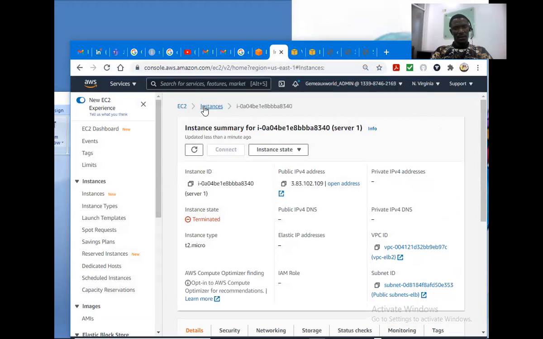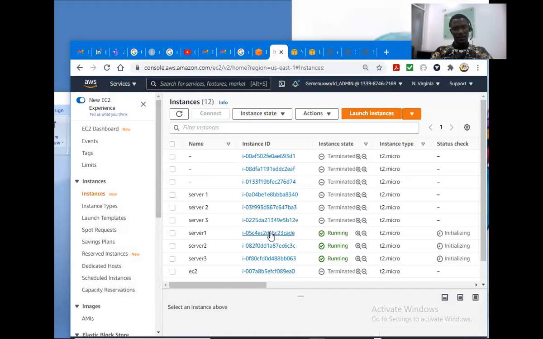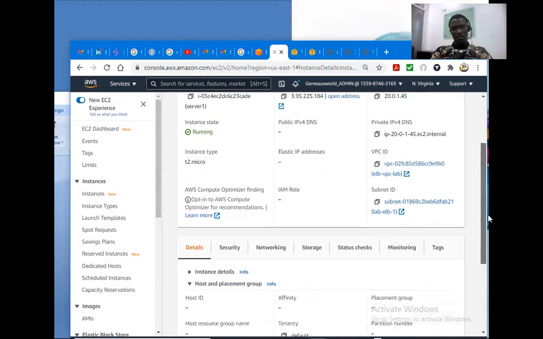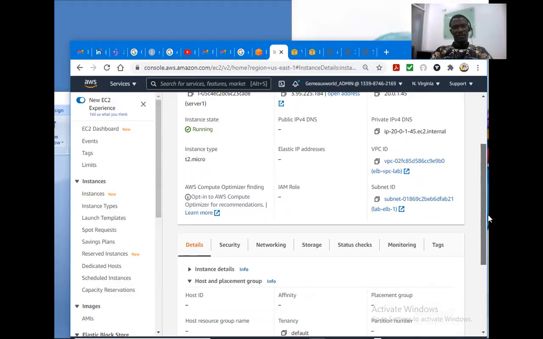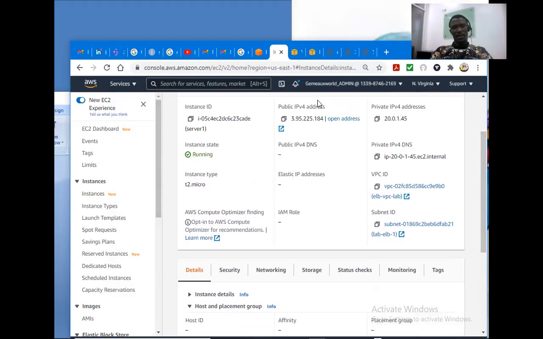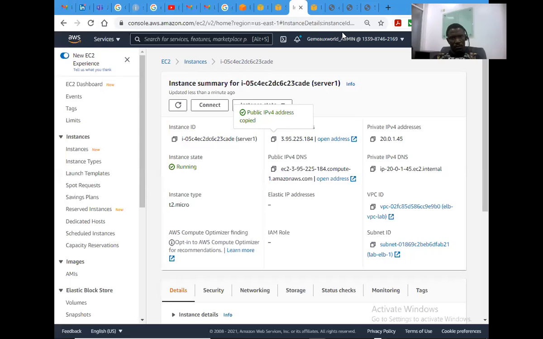Sorry, am I even connecting to the right instance? This is the instance. Okay, let's see the security group. Oh, it does not have a public IP. It has a public IP now. This is a public IP. Okay.